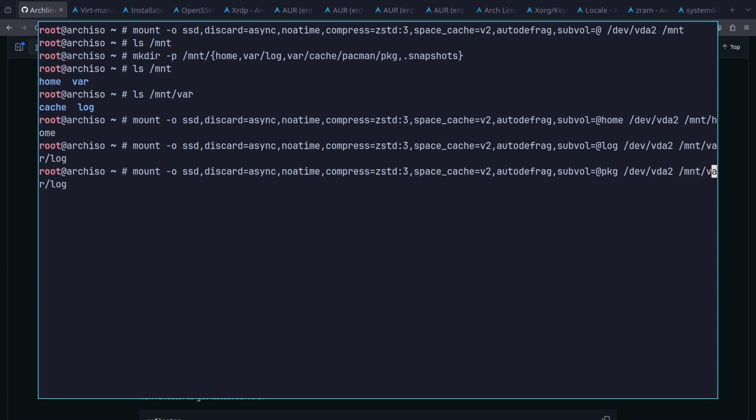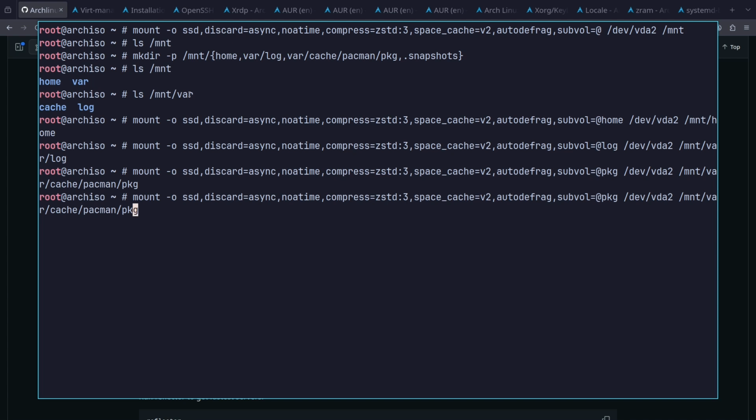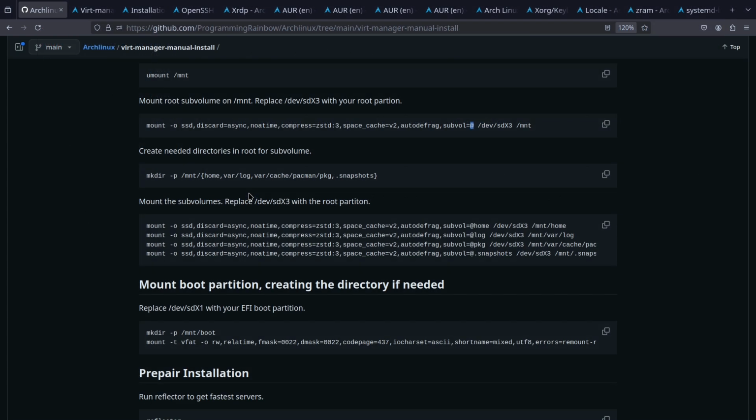PKG is var cache pacman pkg. And the last one is .snapshots. And it's going to be at .snapshots. Okay, so those are all created. Those are all, sorry, they're not created, they're mounted. So our whole Btrfs system is now mounted and ready to go.